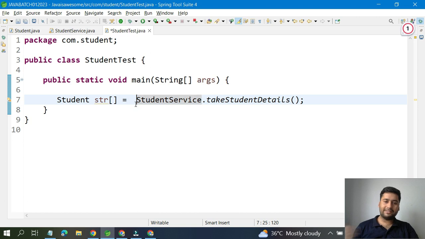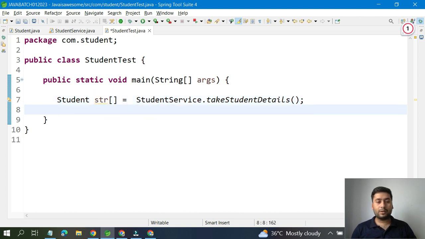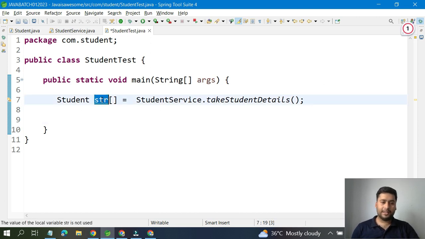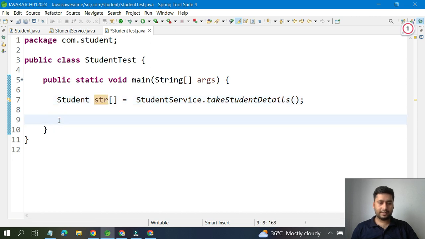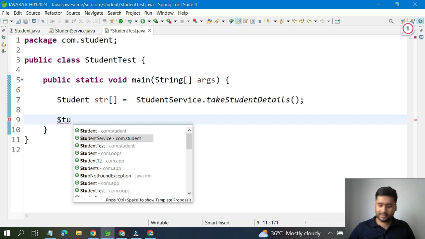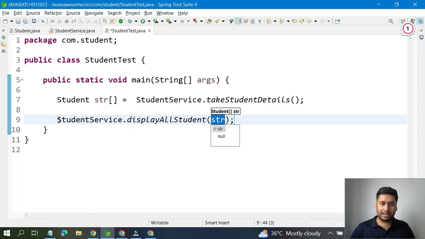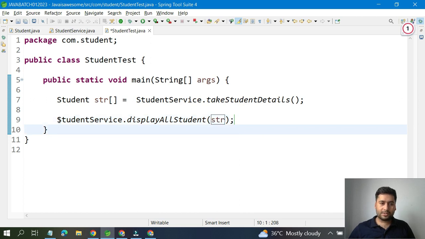Whatever array the method sends, we store in str, and after that we can call the print method and send this student array, so it will print it. Same thing, in StudentService we have a method called displayAllStudent, and we can pass str, so it will display all those student details. This is the simple method we have created, and we have done the operations on it. I hope you understood.